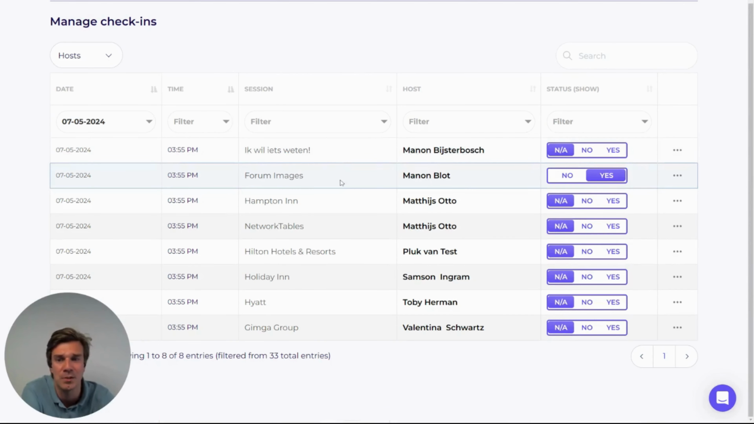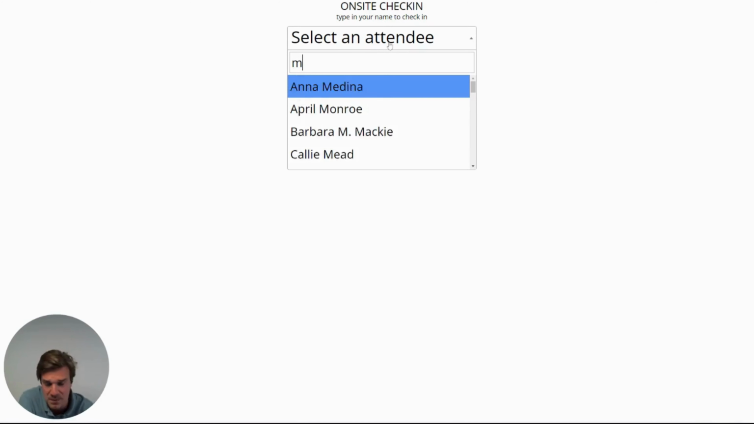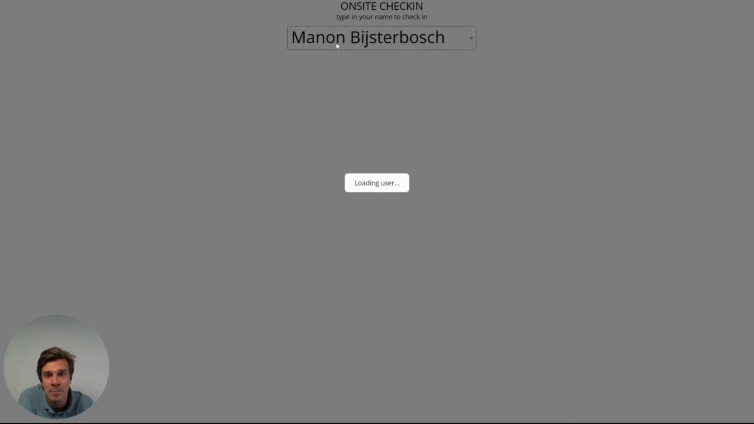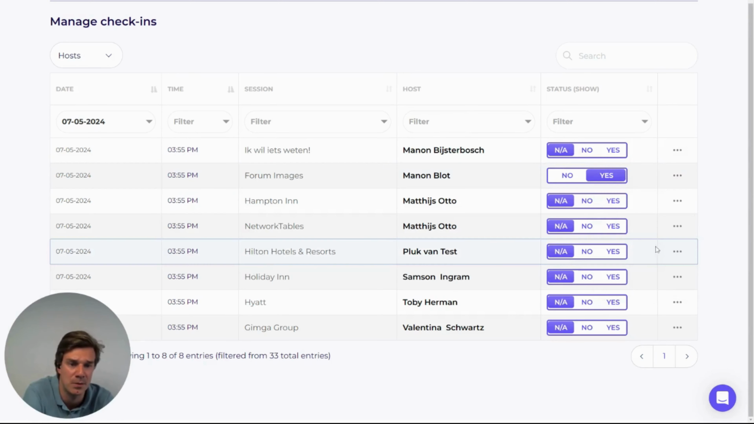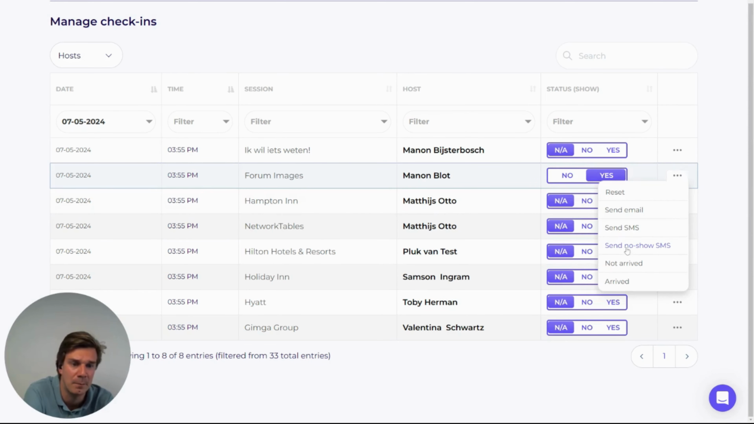Before it was not possible to check in hosts. Now when they enter your area, they can easily check in. They just type in their name in the tablet, click it, and basically they're checked in. And this way you know exactly who's showing up or not, and you can basically send no-show SMS if that's needed, for example, you see? You can see.